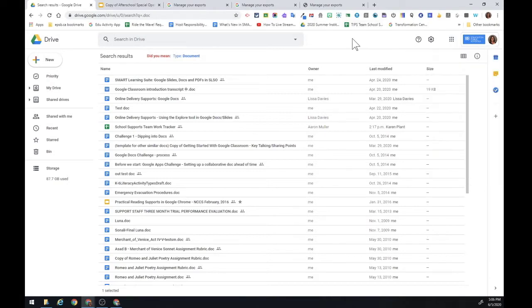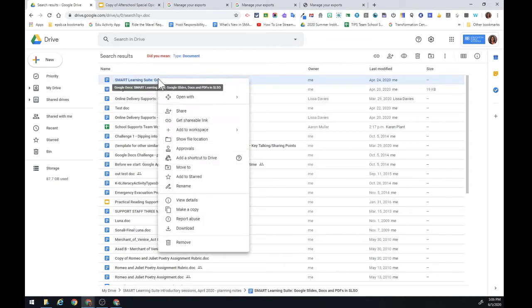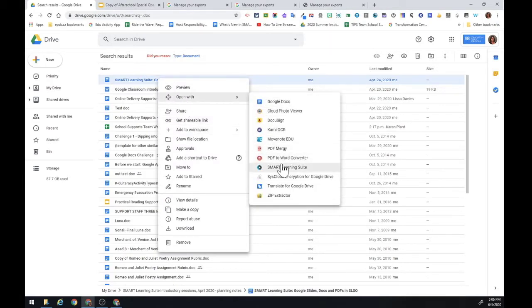The third way to open a Smart Learning Suite file is to find any file that you would like to open in Smart Learning Suite, right-click on that file, go down to Open With, and go down to Smart Learning Suite. You can open a file this way if you have a notebook file to open, a Google Doc, Google Slides, Google Sheets, or a PDF. So if you're quickly trying to get work that you've created in the past open in Smart Learning Suite, this is a super fast way to do it.